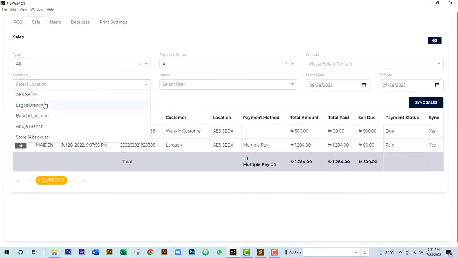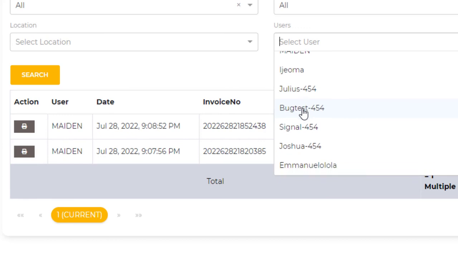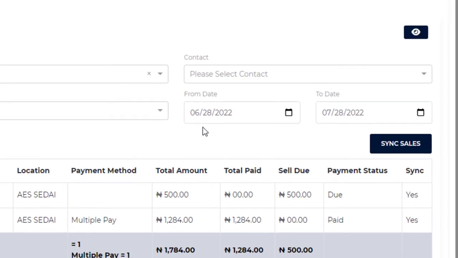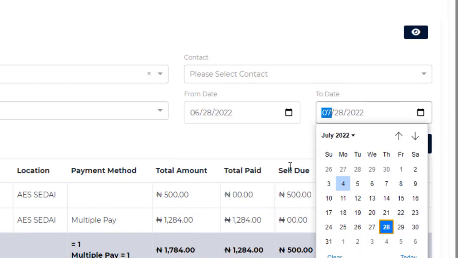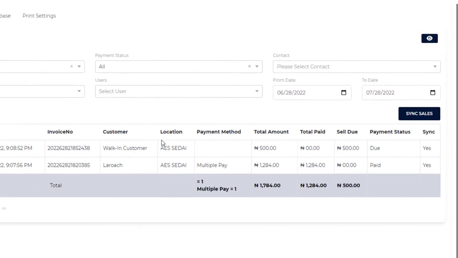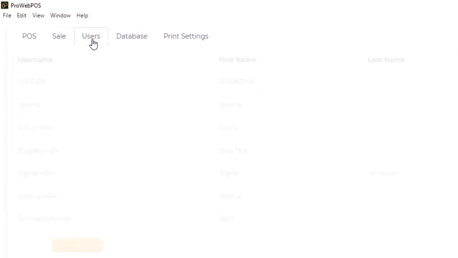So I can search by location also. I can filter my sales by location. I can filter by user. Yes, I can filter by date by clicking on this calendar right here to choose from when to when, and so on and so forth. So that's basically that. Then we have our users right here.